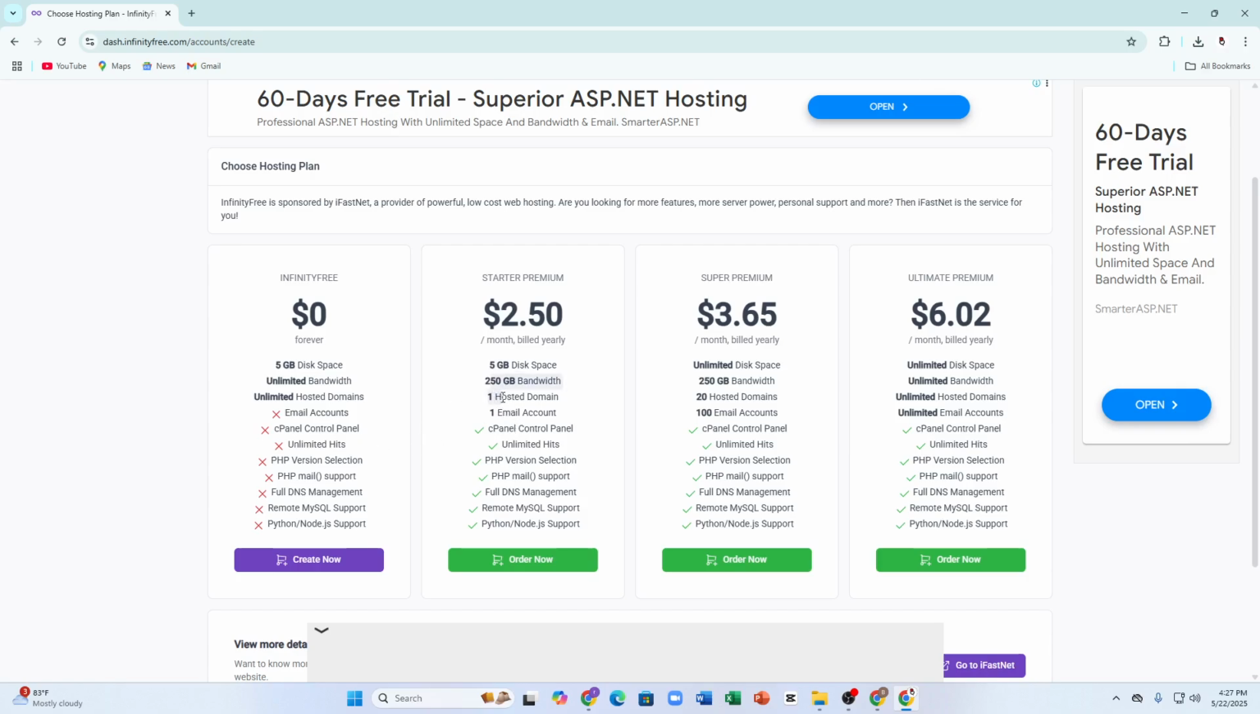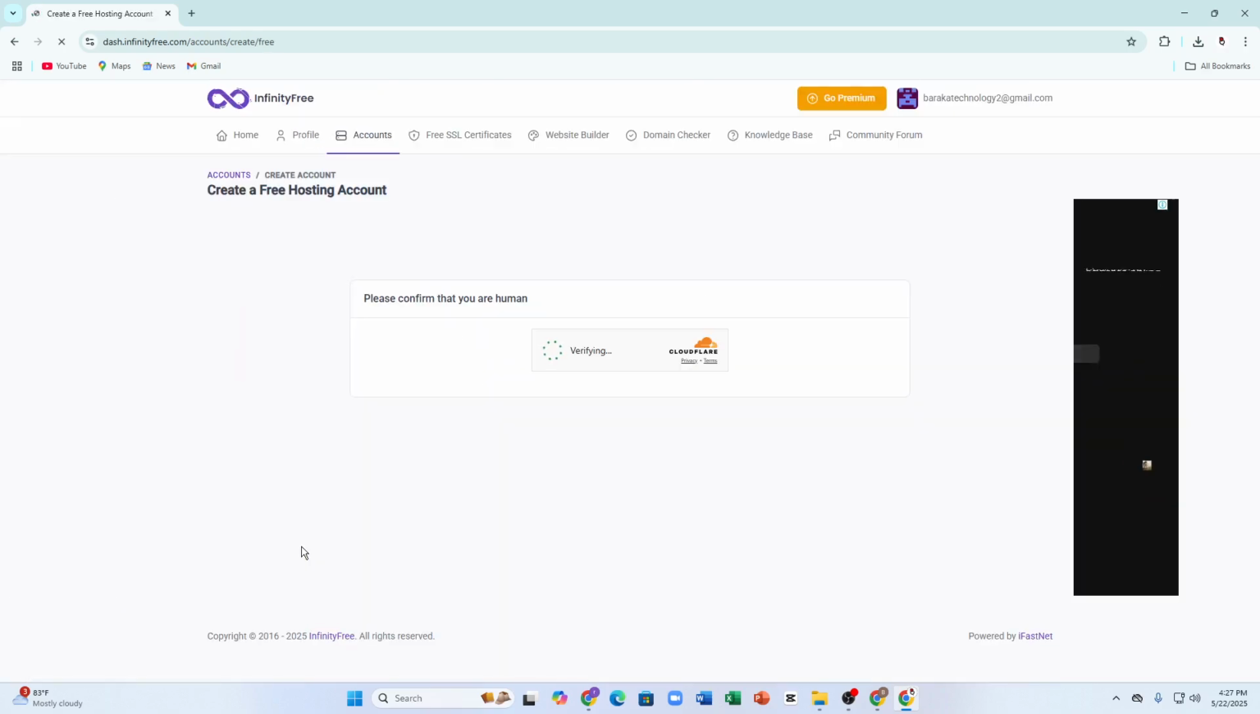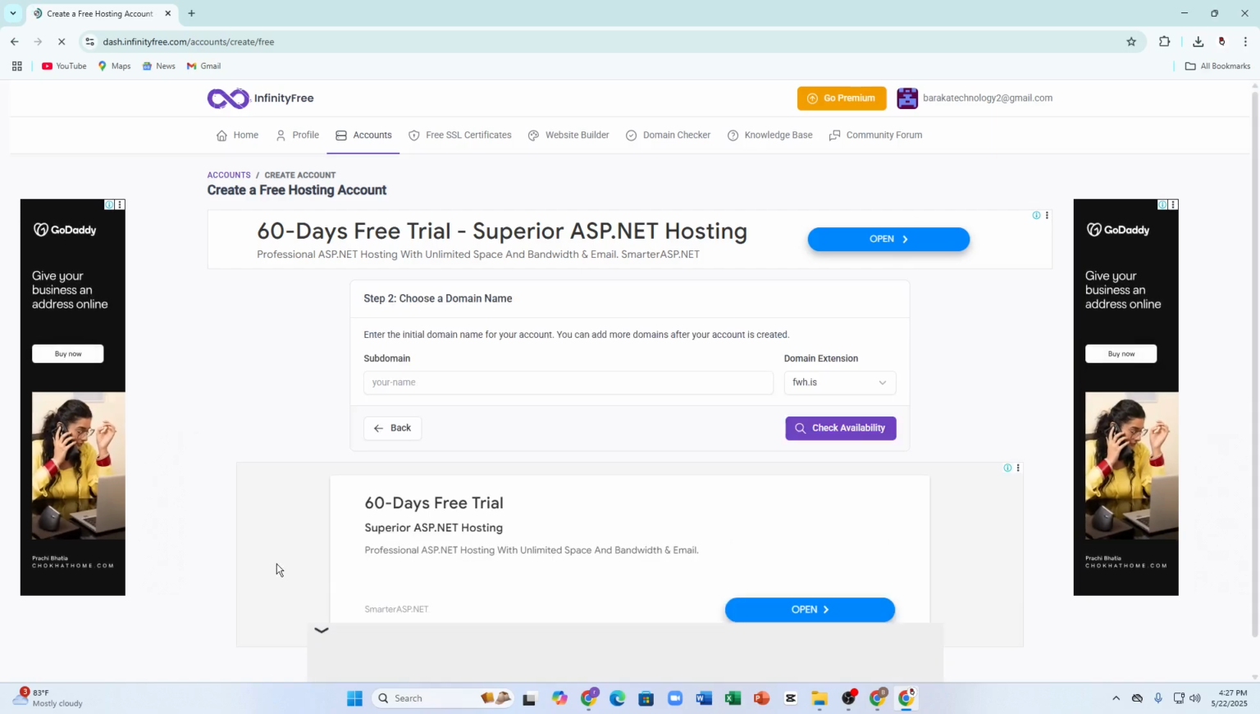And here you can see it can host one website domain and one email account, and on the super premium you can get 100 email accounts, 20 hosted domains, 250 GB bandwidth, and other offers. And on the ultimate premium offer, you can get more of these, like unlimited for every one of them. So now let's tap on create now, as we are going to go with the free version today. Now you have to tap and choose your domain name.